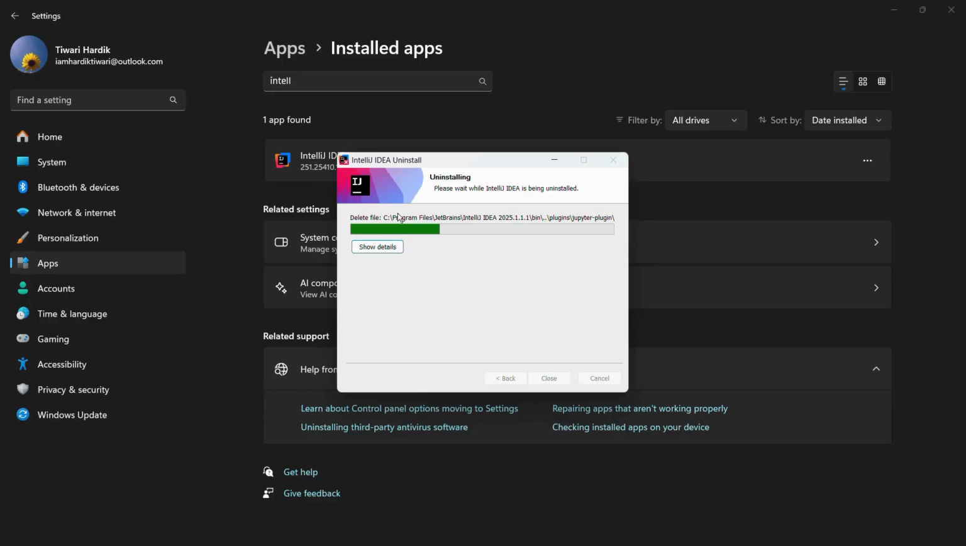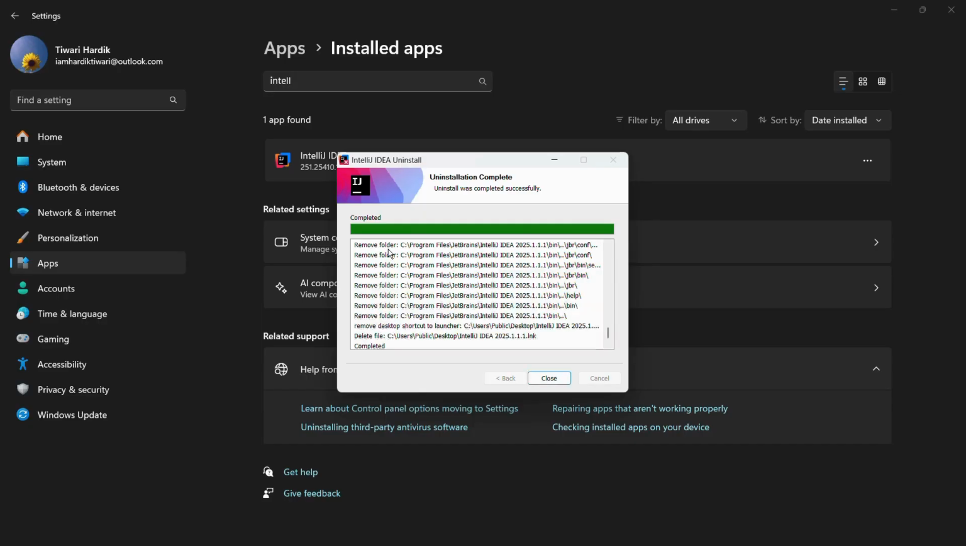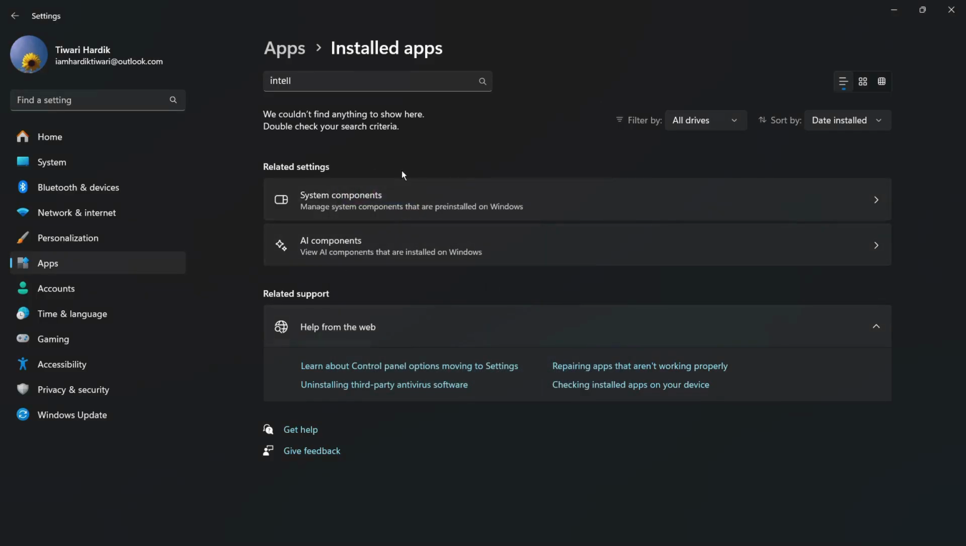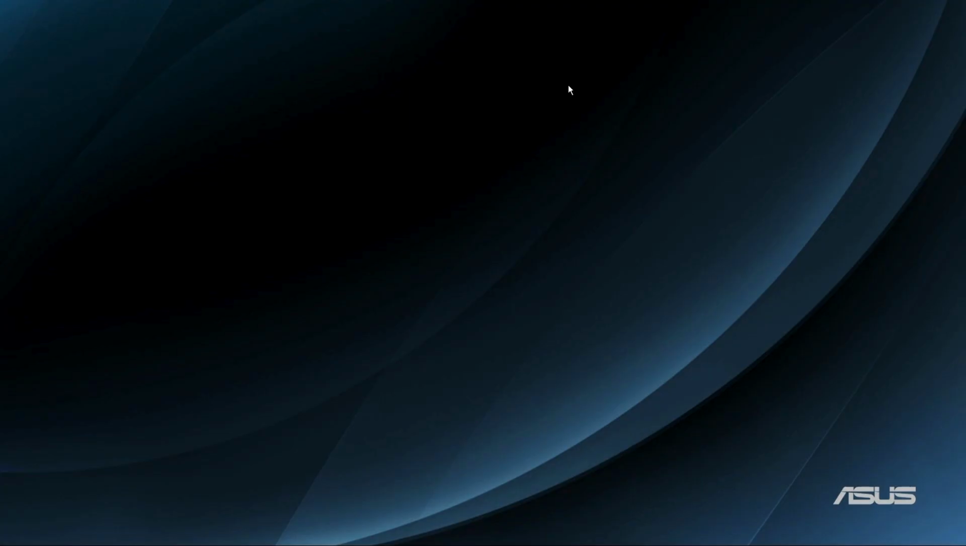So if you also want to see the uninstallation details, simply click onto this show details button and it will show you the details, and here it says completed. And if you will notice in the background, then the IntelliJ IDEA application has been successfully removed from the installed apps list. So that means that the IntelliJ IDEA application has been uninstalled or deleted from the computer. So simply close this application, and now you can also close the settings of your Windows computer.